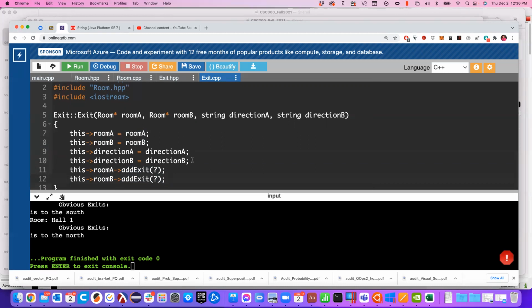Recursion is when a function calls itself from within itself. And you have all the information you need to answer this. But hopefully this closes the loop on something that's a little bit hard to understand. So what do I replace those question marks with? How do I let room A know about the exit?